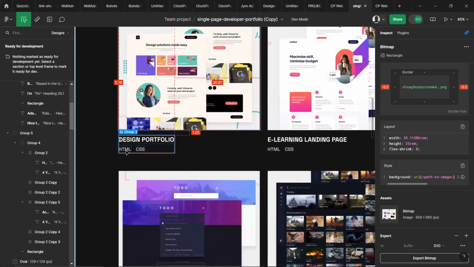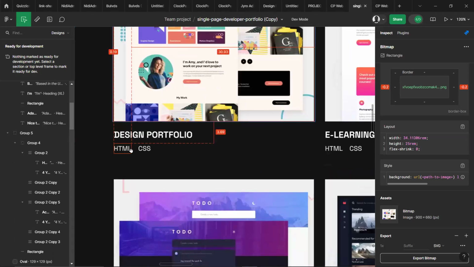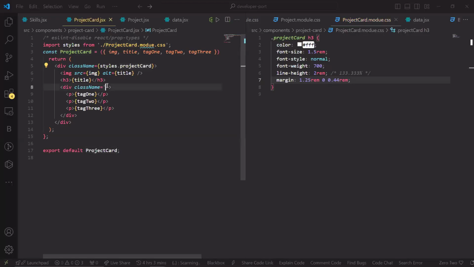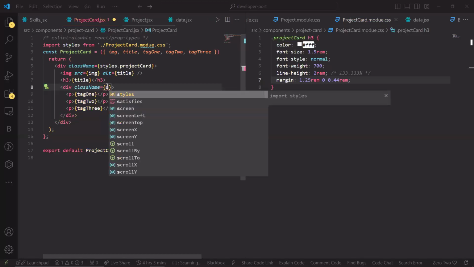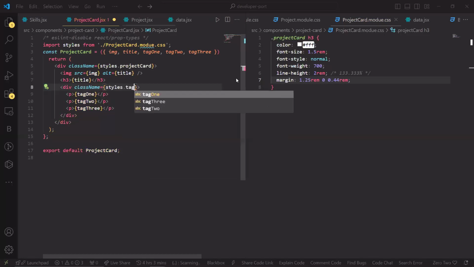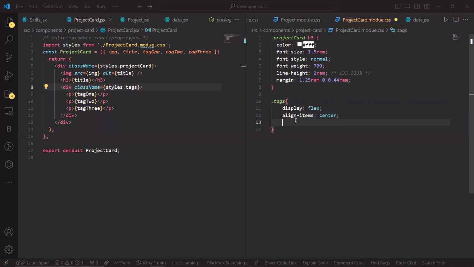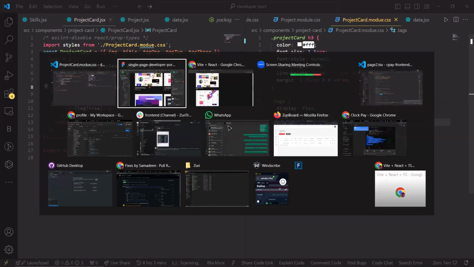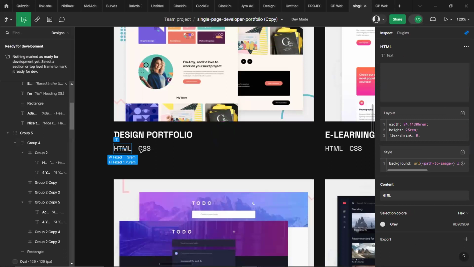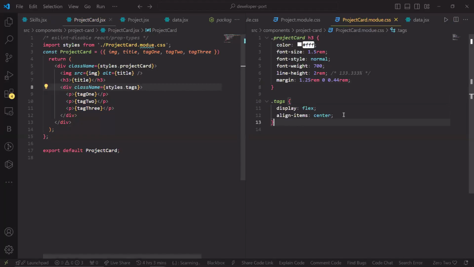So now let's do this. For this, we need to give it a class because these are our tags. So we'll just do a class name of tags. We'll come here and target tags, then say display flex, align items center. Then we need a gap. Let's see, 1.13. So I'll just give it a gap of 1.13 rem, and that should be it.